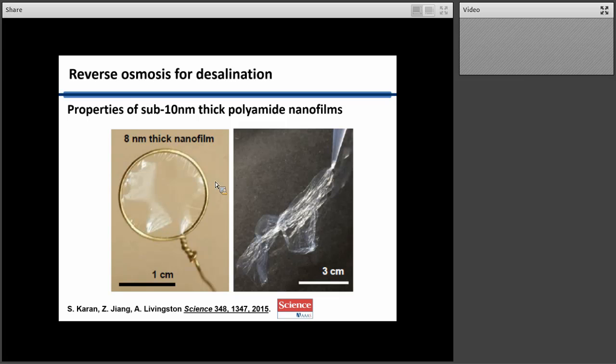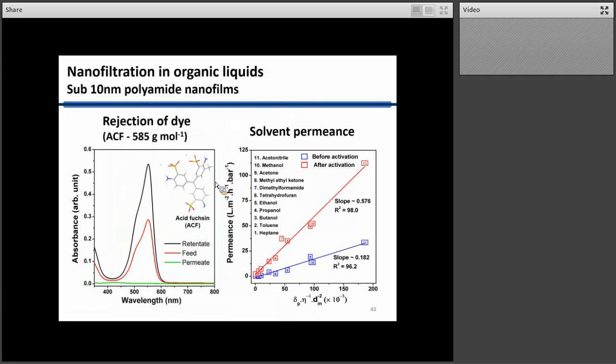But I want to return to these 10 nanometer polyamide films that we made. So we made these because we were thinking about reverse osmosis membranes, but it turns out these are also quite interesting for working with organic solvents. And what you can see here is the rejection of a dye. This is the structure of a dye. This is the dye in the feed. If we filter this feed through the membrane, the concentration goes up in the retentate because the dye can't pass through, and there's almost no dye in the permeate. So these very thin polyamide films have very good rejection of solute molecules.